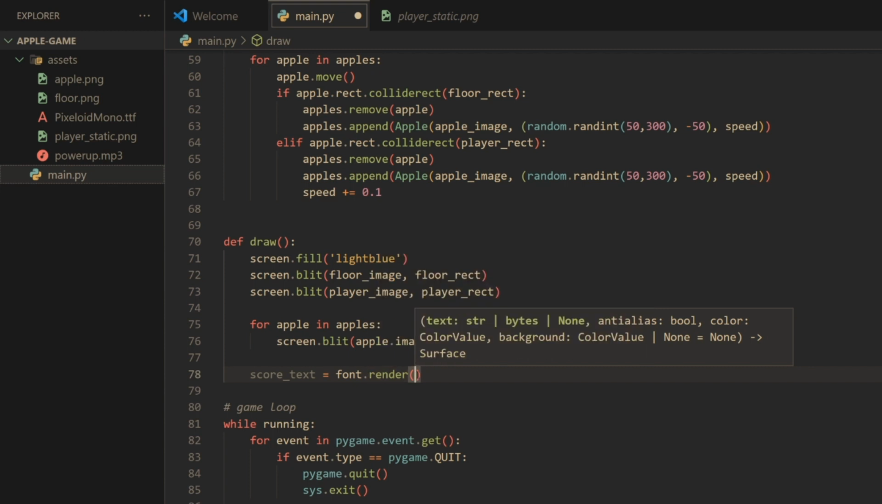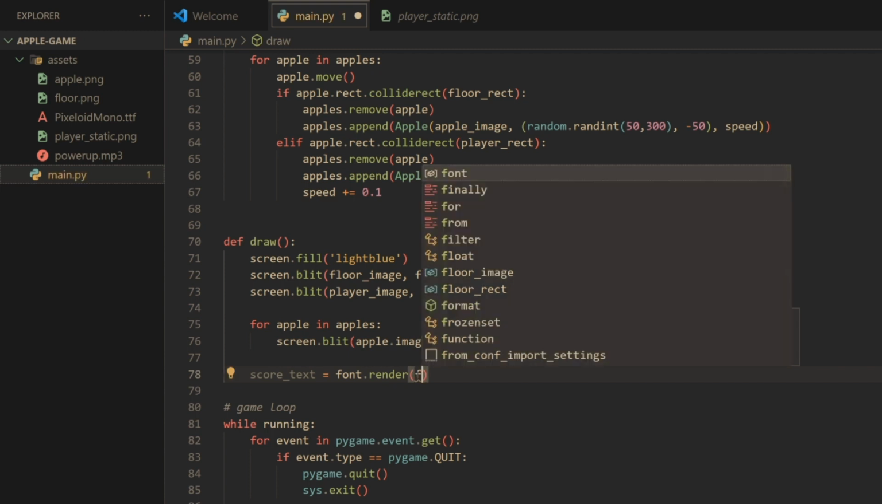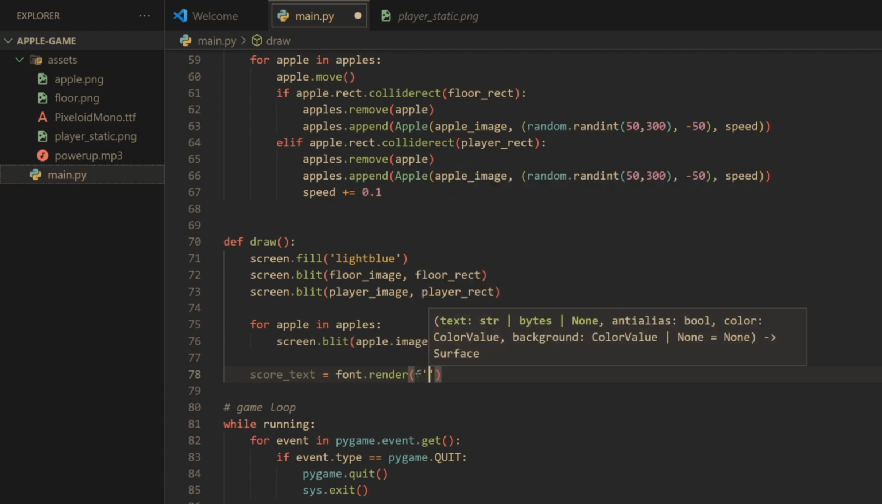So knowing that, we can actually create this. It takes in, for the first value, the text you want it to be. For this, we're going to use what's known as an f-string. So you do f and quotes, and this is a string that allows you to easily pass in variables. So I'm going to do an f-string, and then do score colon space, and then do brackets inside of here.